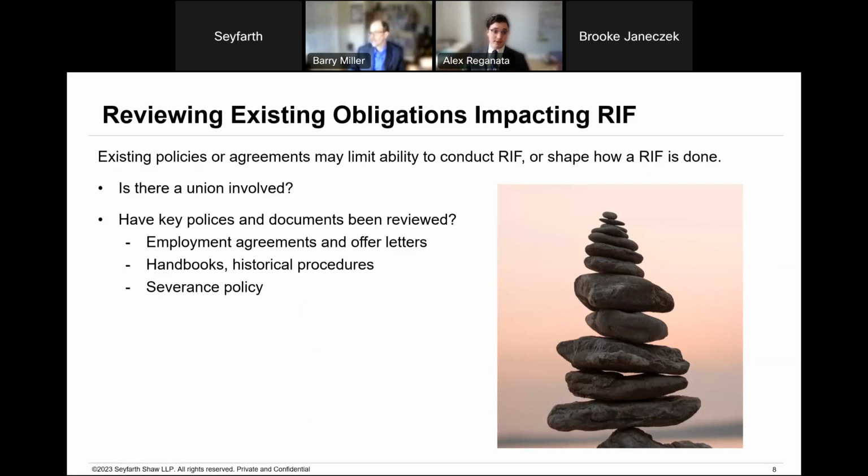The business very likely has key policies and documents, employment agreements, offer letters, maybe handbooks, historical procedures, including whether or not it has done a prior reduction in force, and whether or not it has a severance policy. These are just a few of the things that the business is going to want to take a look at in seeing the contours and the shapes of how its RIF is going to look.